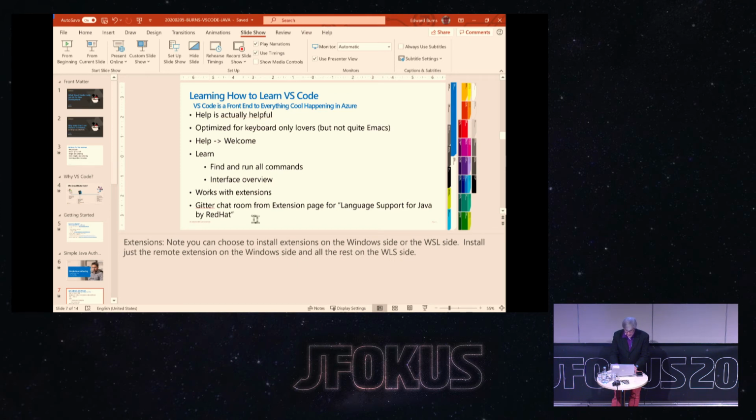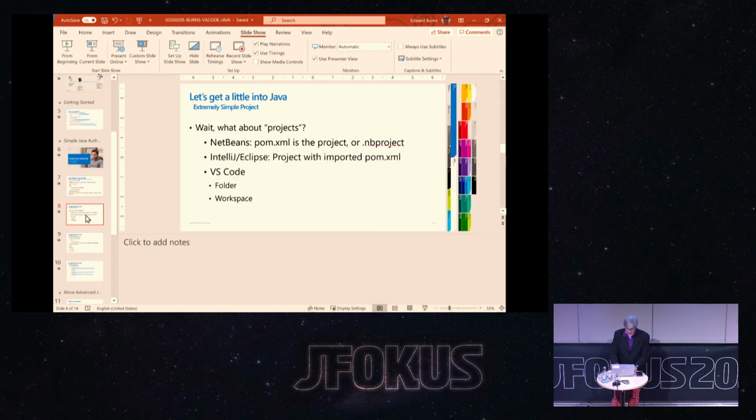Let's see. There it is. I've shown everything on this one. So let's go into the next page, which is getting a little into Java.